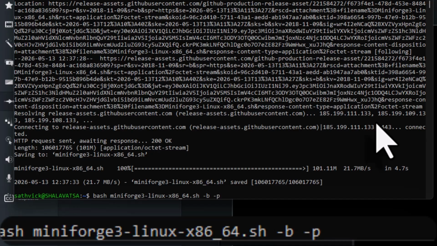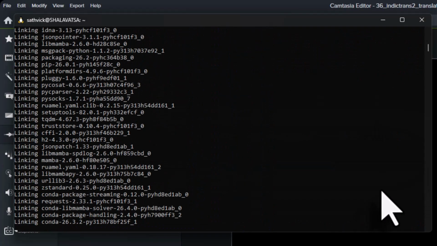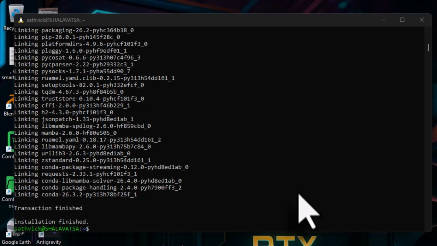We'll add -p, and this is the prefix path. It will explicitly set the installation directory to a folder, and that folder where I have to set this is, I will add the tilde sign because it should be in the home directory, / I will create a folder called Miniforge3. Now if I press enter, see the installation is going to happen, and you can see the installation finish command appears. Now my Conda is installed in Miniforge3 bin folder.